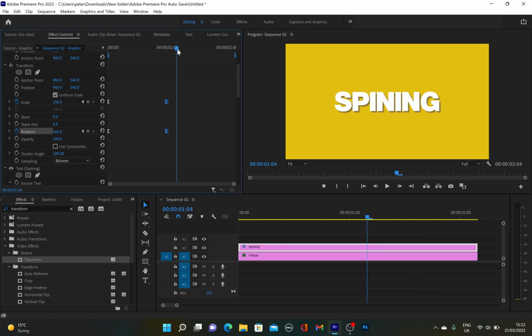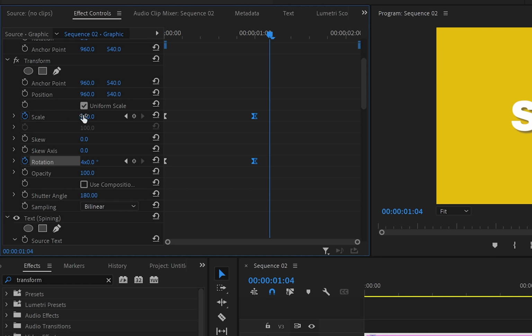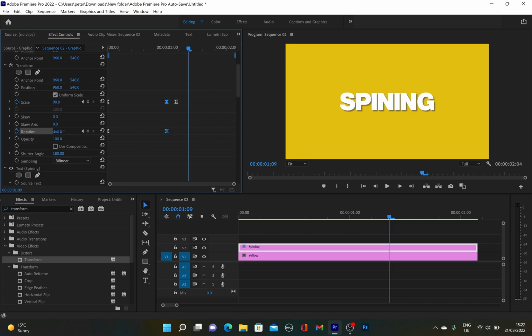So to do this, I'll go back to the effect control panel and head towards the scale and decrease it, let's say to 90, and then move one frame forward and go back to 100. Okay, so when I play it now, you can see we've got a little bouncing at the end of this animation. And we almost got the perfect title spinning animation, but we can make it even better.